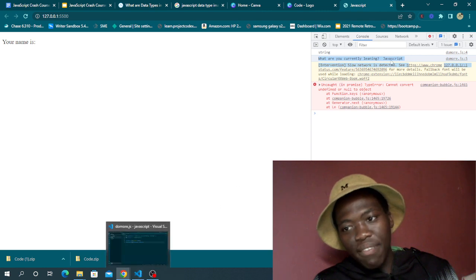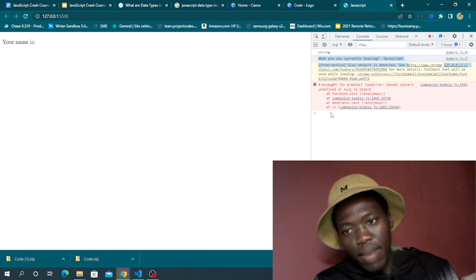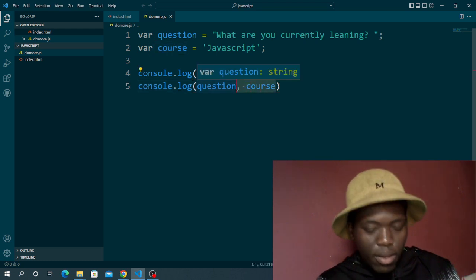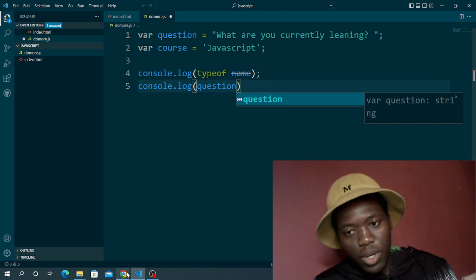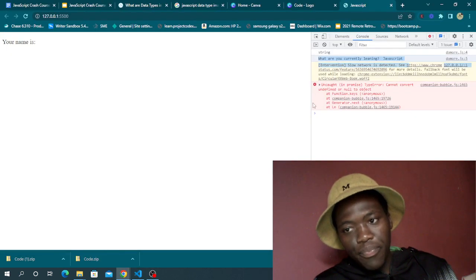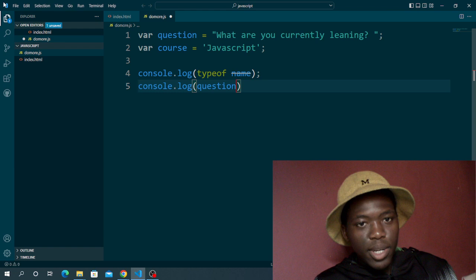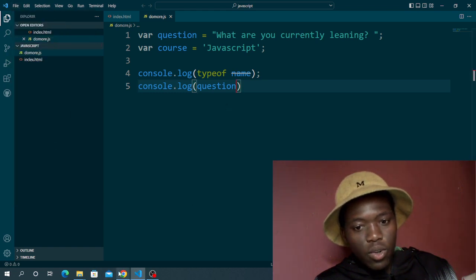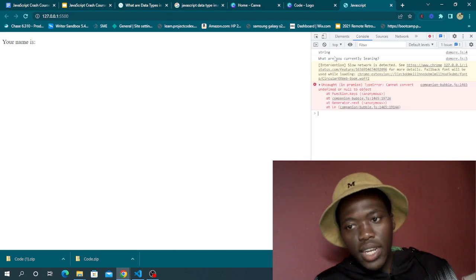But in real life, they won't be on the same line or the same sentence. Just to show you what I mean, let me just console the question only, right? And save that. Let me just enable auto save, right? And then go to the browser. As you can see, it says what are you currently learning, you see.